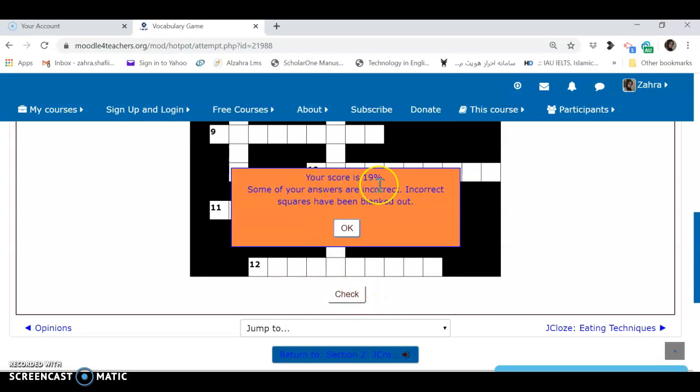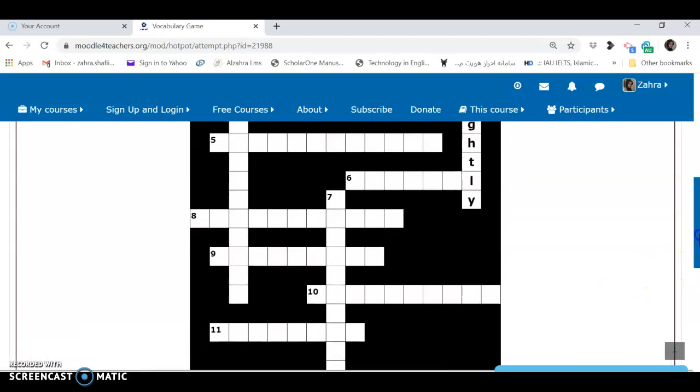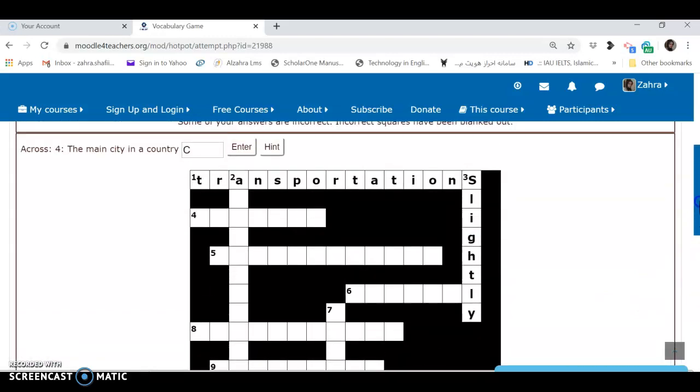Your score is 19%. Some of your answers are incorrect. Incorrect squares have been blanked out. Okay. This is the feedback that your student receives.